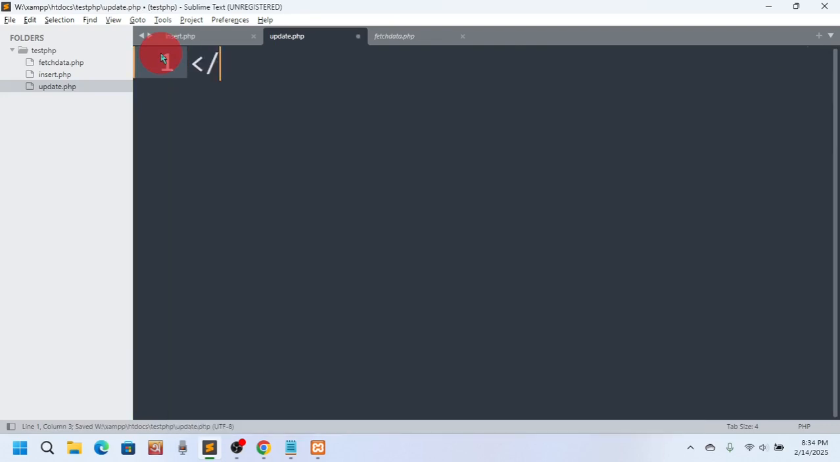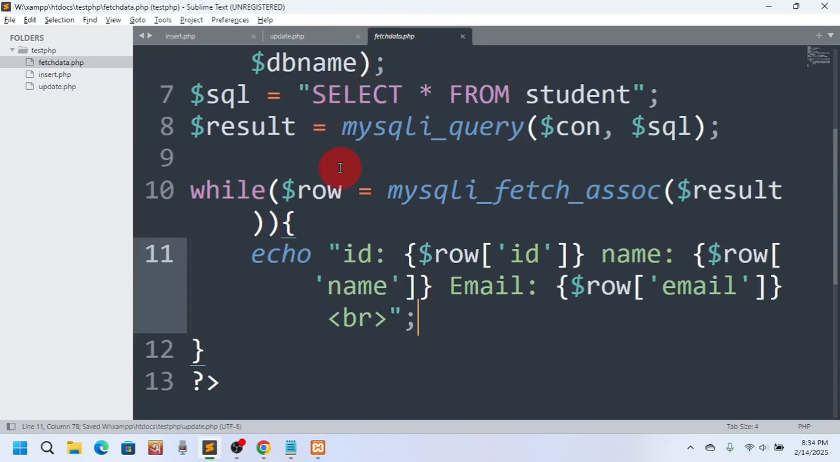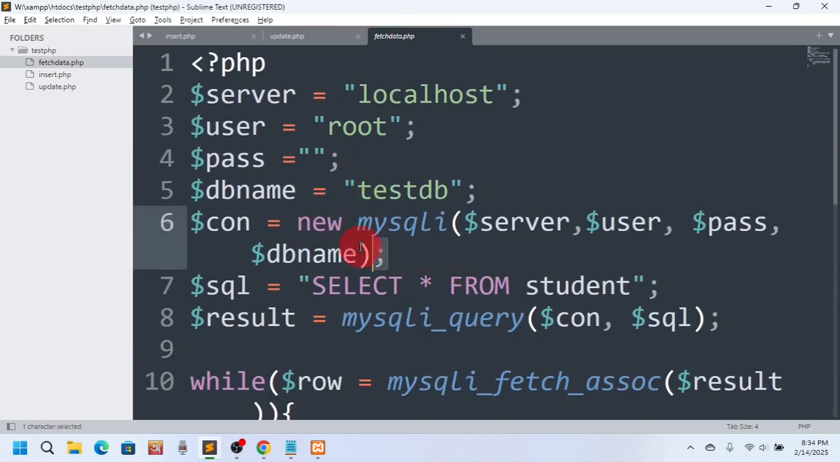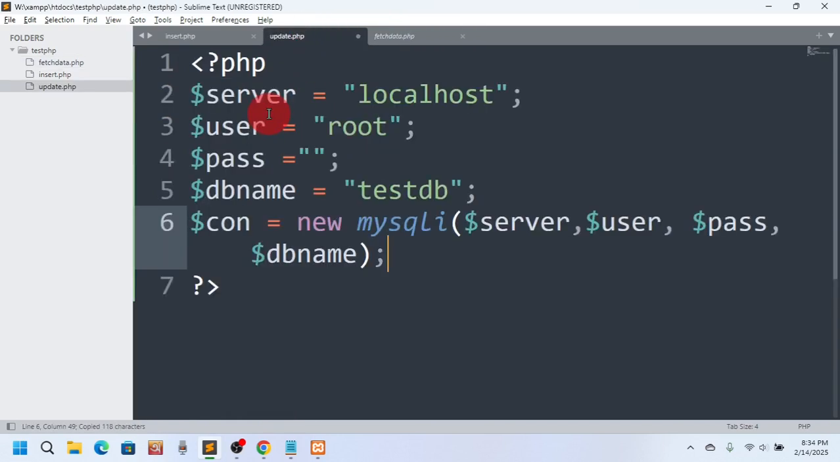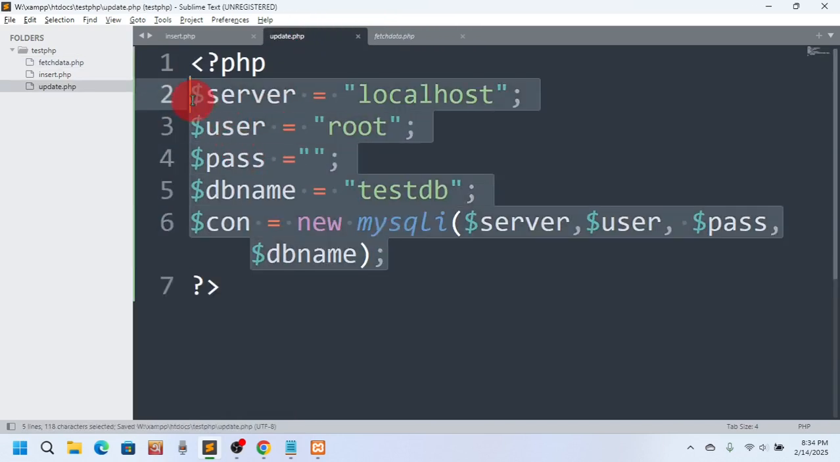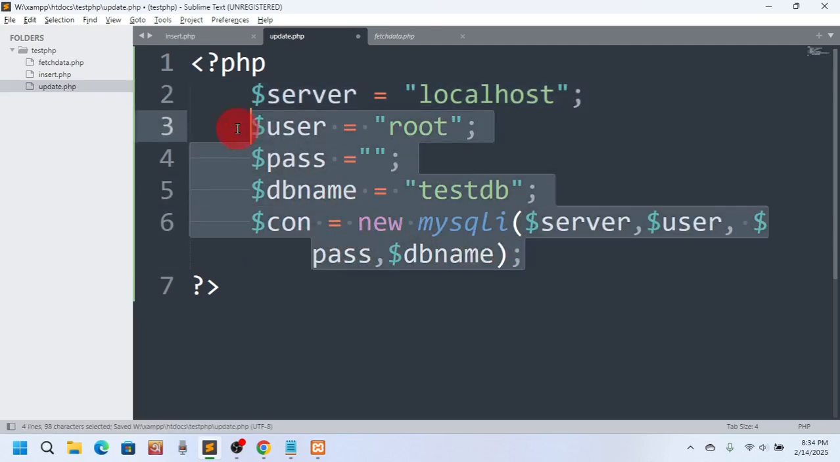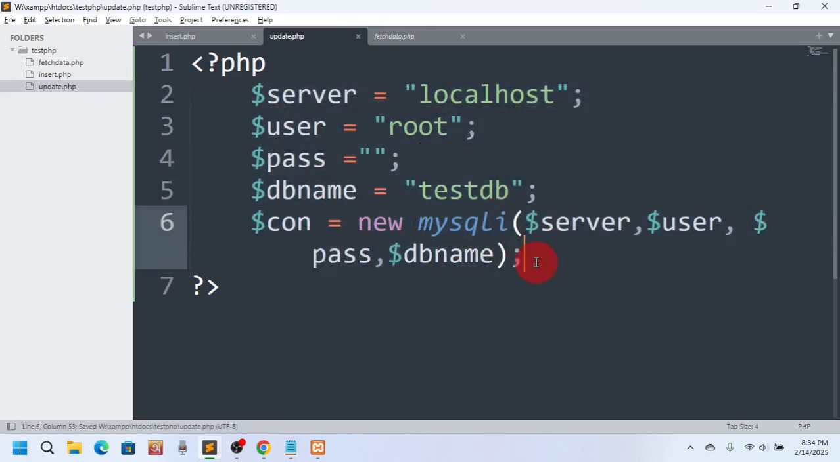So I want to write a PHP script like this, and inside it I want to update, right? So I need a server connection. For the connection I will go here and copy everything from here, and paste it here. So I have done my connection. Connection is done here, and now I want to do the query.